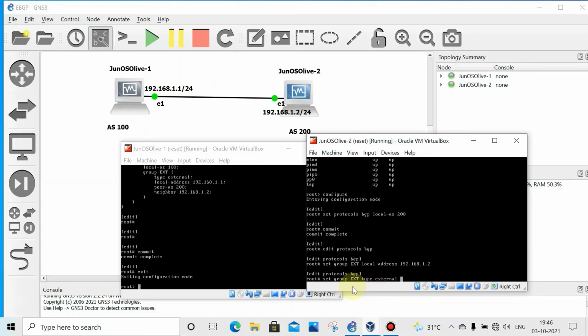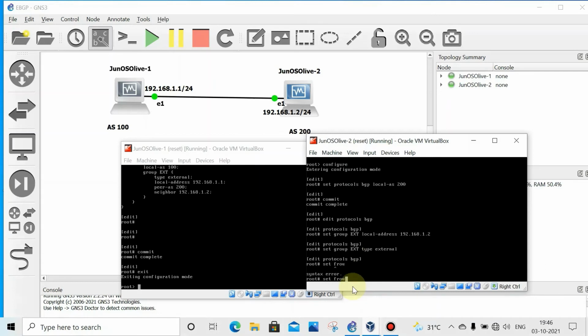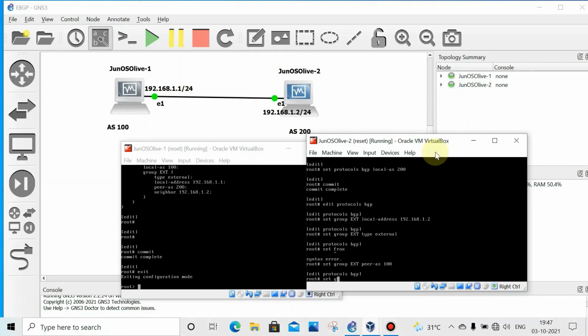Then set group EXT peer-as 100. This is the peer-as, this is the local AS for the other router. Enter, then set group EXT neighbor, the neighbor IP address, this one, 192.168.1.1, enter. Now show, see the configuration.